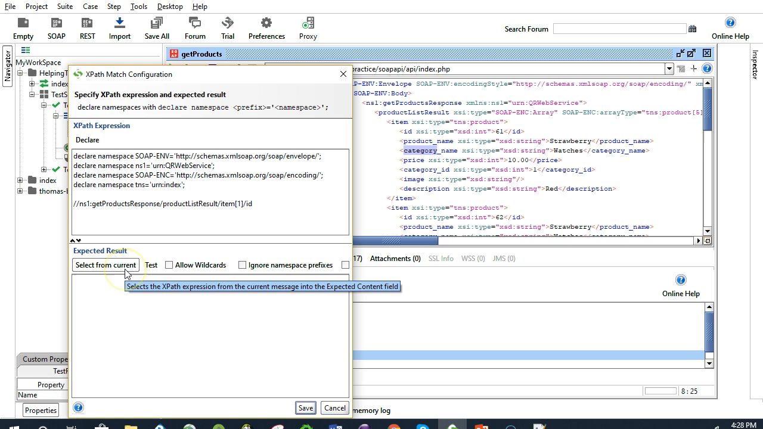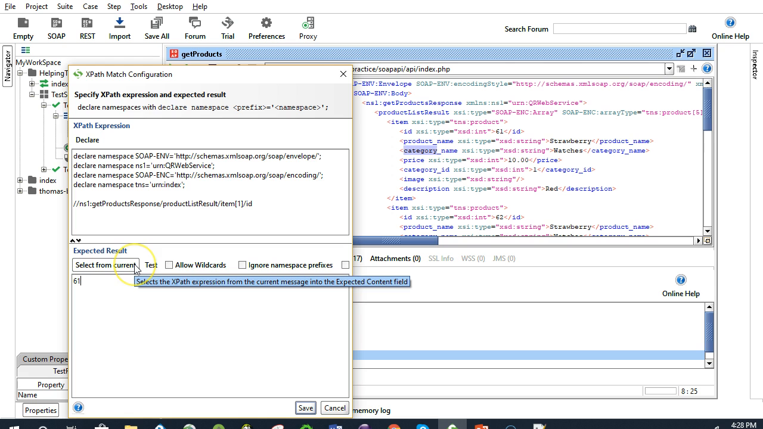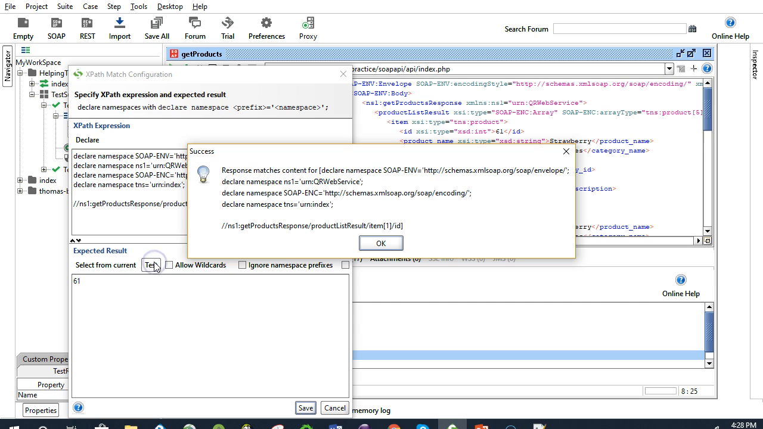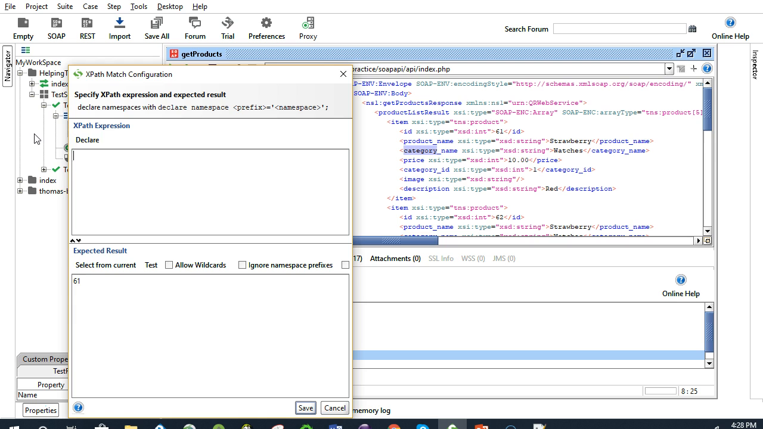So now let's do select from current again. You can see now it has returned the ID tag and it has this value 61. We are not going to give the whole of this, we can just give 61 if we are going for the first, and test it out. When you click on test, it says response matches content and this particular XPath is correct. So just see how we declared this XPath one more time.